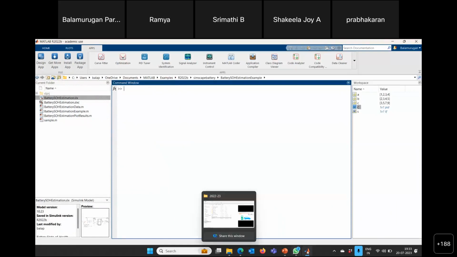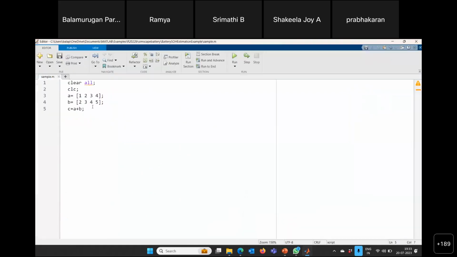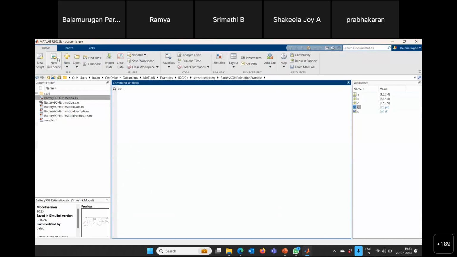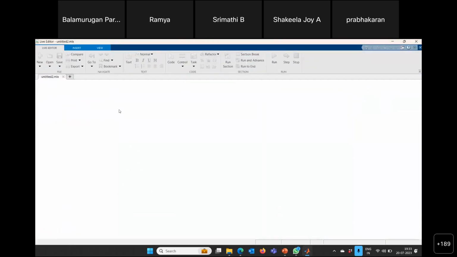So now, this is about the live script. The difference in the live script is that we can verify the output in parallel here, whatever we code here. Let us say 1 space 2 space 3 space 4.